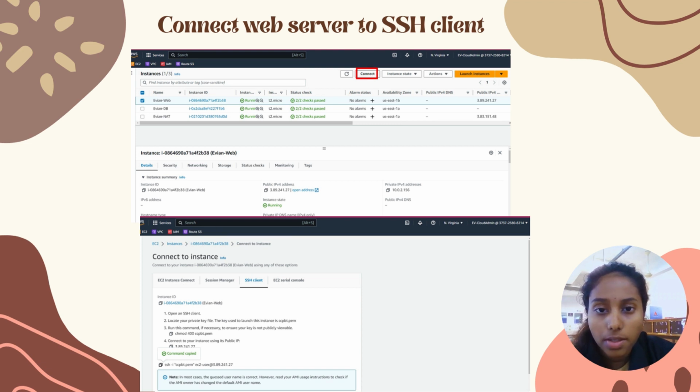Now we need to connect the web server to the SSH client. To do so, we need to go to the EC2 service, check the checkbox beside the web server instance, and then click connect on the top. After that, we need to go to the SSH client.